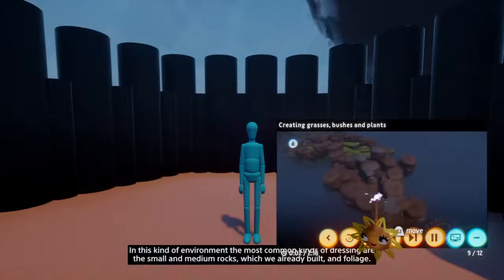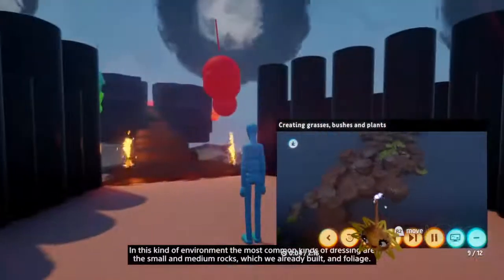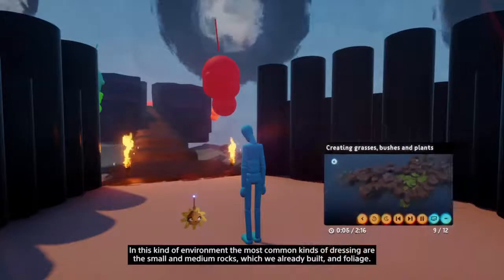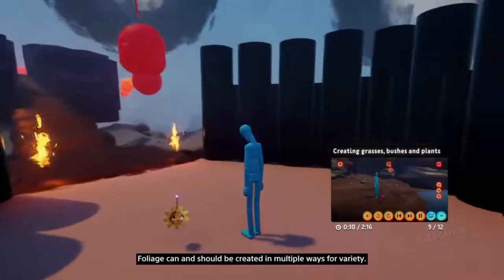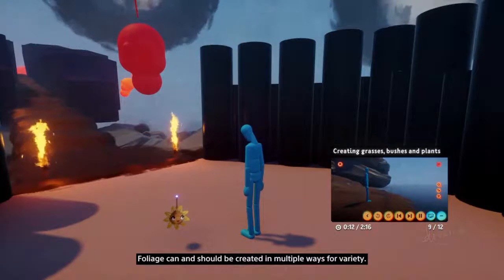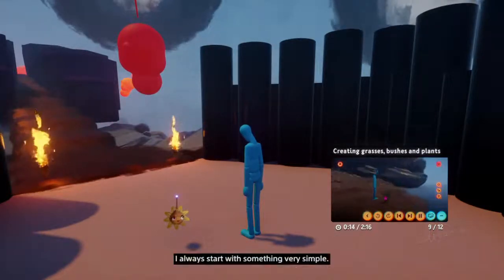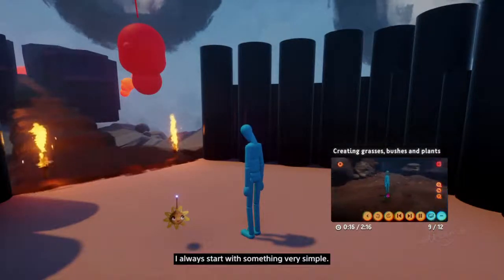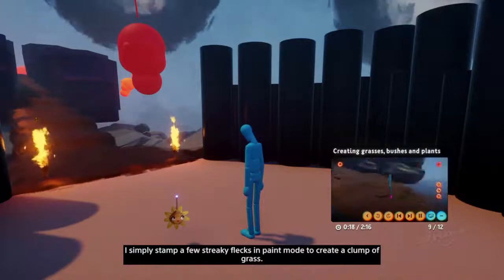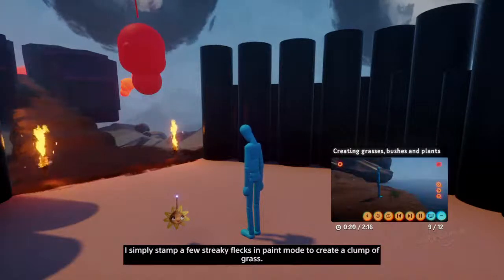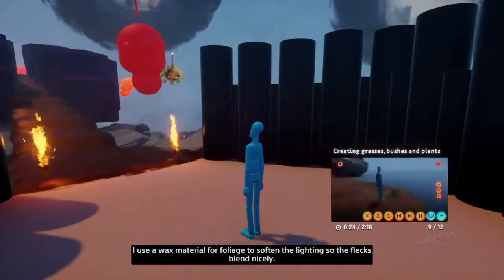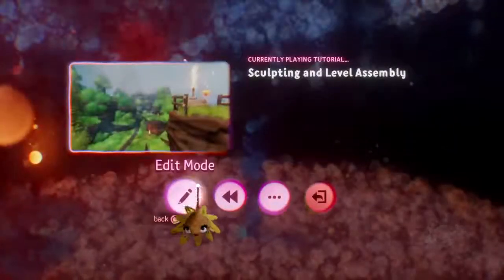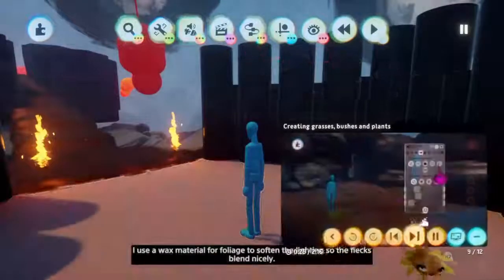In this kind of environment, the most common kinds of dressing are the small and medium rocks, which we already built, and foliage. Foliage can and should be created in multiple ways for variety. I always start with something very simple. I simply stamp a few streaky flecks in paint mode to create a clump of grass. I use a wax material for foliage to soften the lighting so the flecks blend nicely.